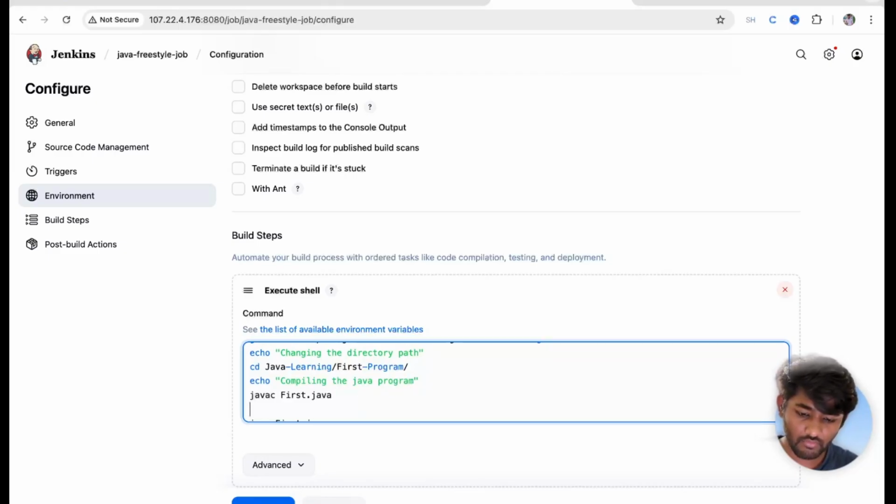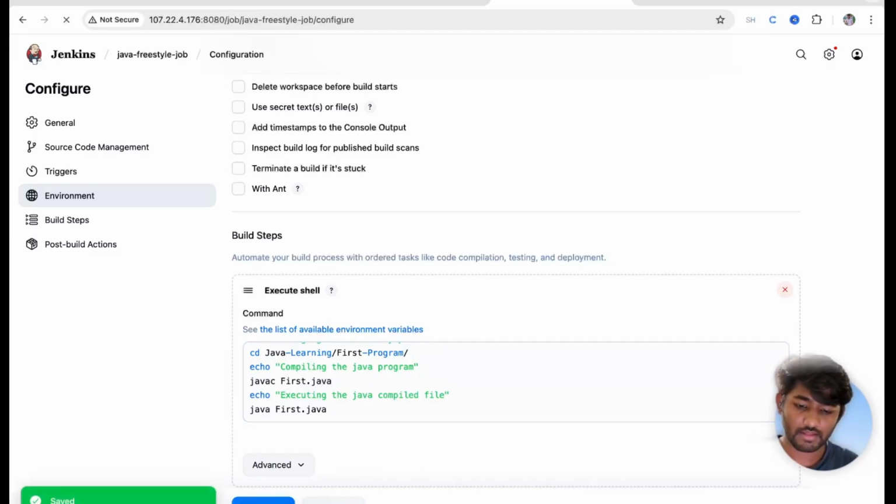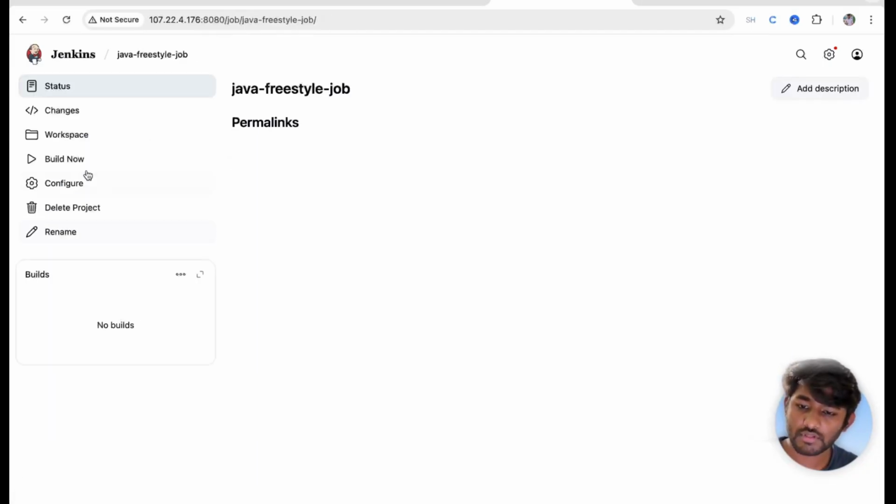After that, we want to execute the compiled file. So, executing the Java compiled file. Okay, apply and save. Now, what you have to do is just click on build now. This will be the first job in this Java freestyle job.